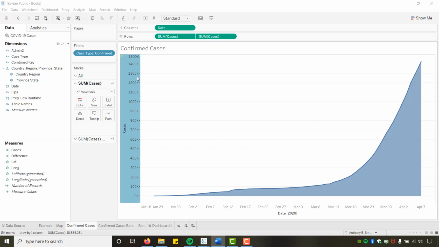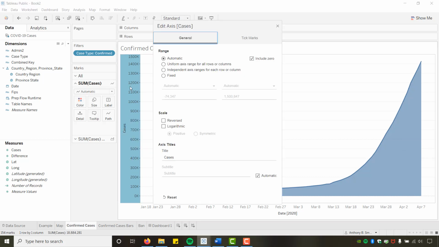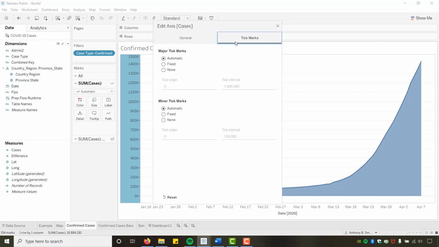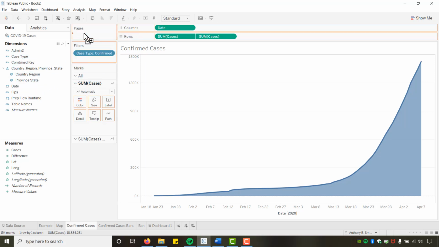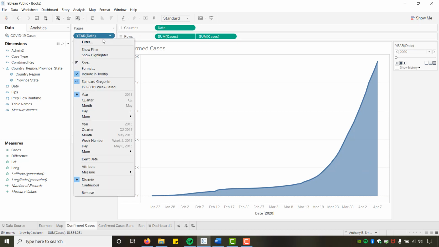And then what we want to do now, I can edit this axis right here. I'm going to say, let's get rid of the cases. And on the tick marks, I'm going to make this go fixed 0 to 300,000. Okay, so we have that. I can play around at the top here. I can play around with the size of the line graph here, the outer line if I wanted to. And so the key on this, right, once I bring in the date to pages, that's the key. And I want to make sure that it's, again, exact date.